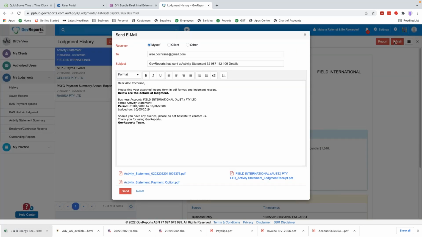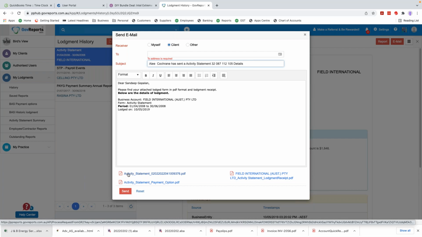Now, provided that all my client details have been entered correctly, it should pre-populate with the email address of the client, because that should normally be in there when you've sent it out. If not, fear not, you can type in the email address here. You can update the subject here if you want to, but you'll notice now that down the bottom here, you'll have a copy of the activity statement, the lodgement receipt, and the payment options all in one go.